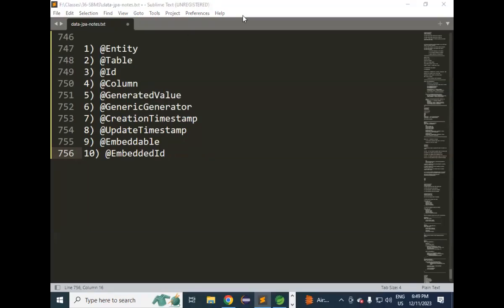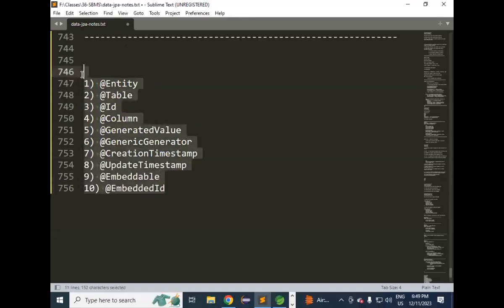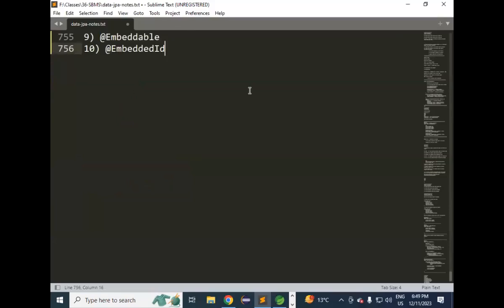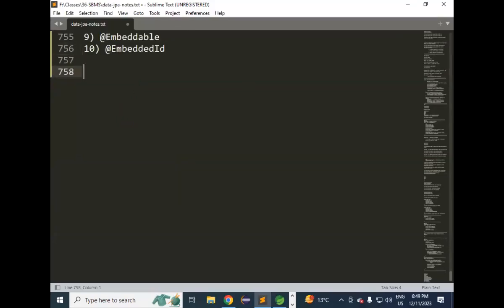Online students, are you clear with all the annotations that we used so far in Data JPA? Okay. Apart from this, can you tell me what annotations we used in Spring or Spring Boot?